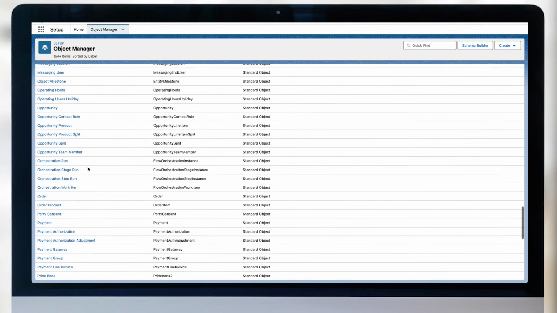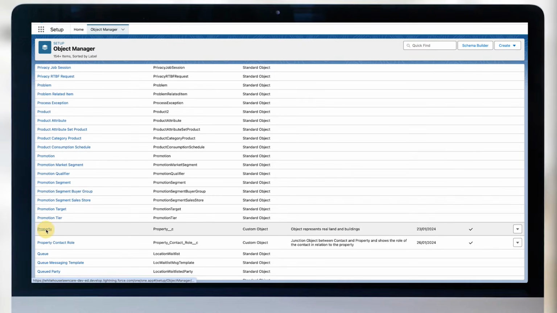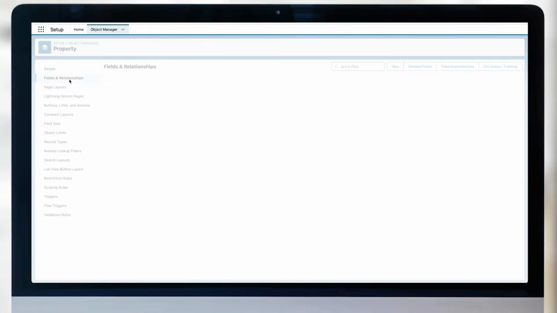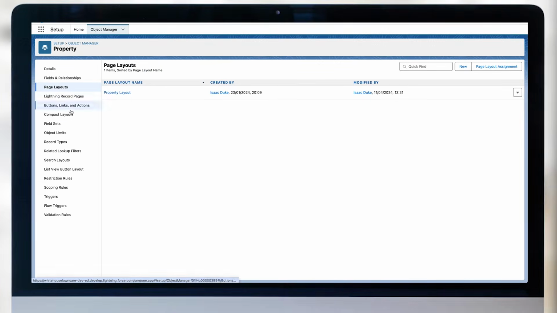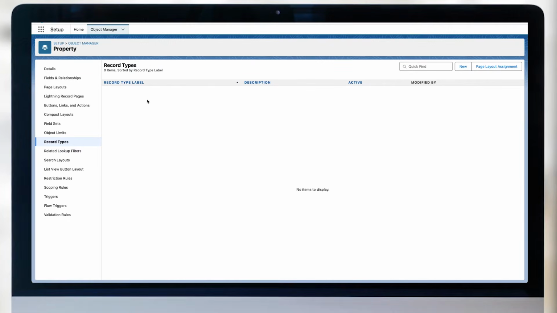When we click on an object, we have a lot of ways we can customize that object. Again, this works and is basically the same for both standard objects and custom objects. Quickly here, we can see that we can update or create fields and relationships. We can create or edit page layouts. We can create record types, and we can, wait, what's a record type? I'm glad you asked because you need to know this for the exam too.